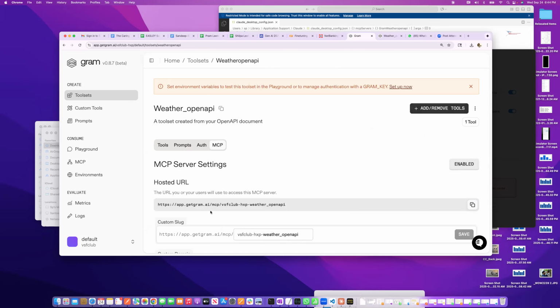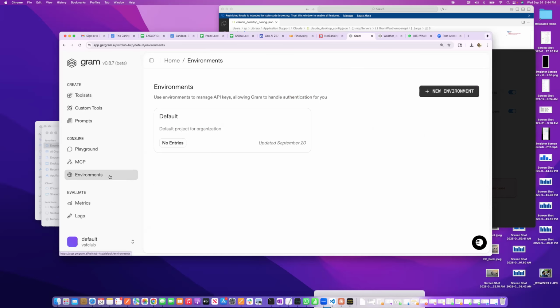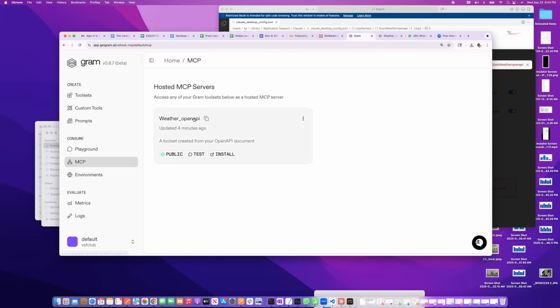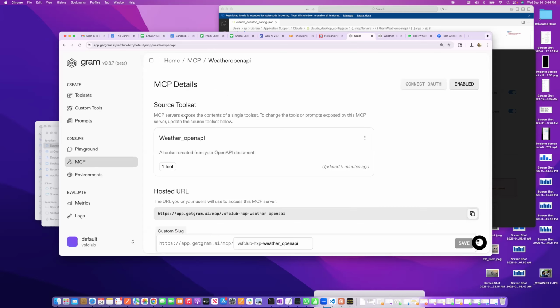Actually, Luis, I had the same experience as her too. I couldn't connect. So you have to set up, see that top part that says set up now. If you go back to the MCP, not the weather API, on the top, you see it says set up environment variables. So click on that. It should open up the next page.